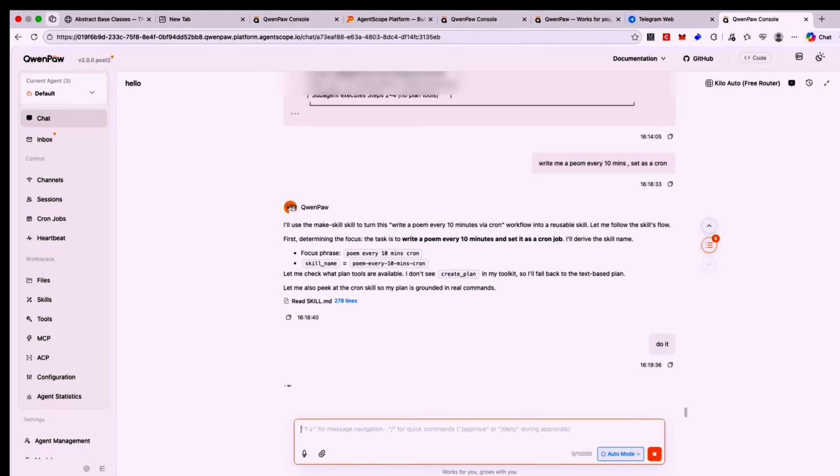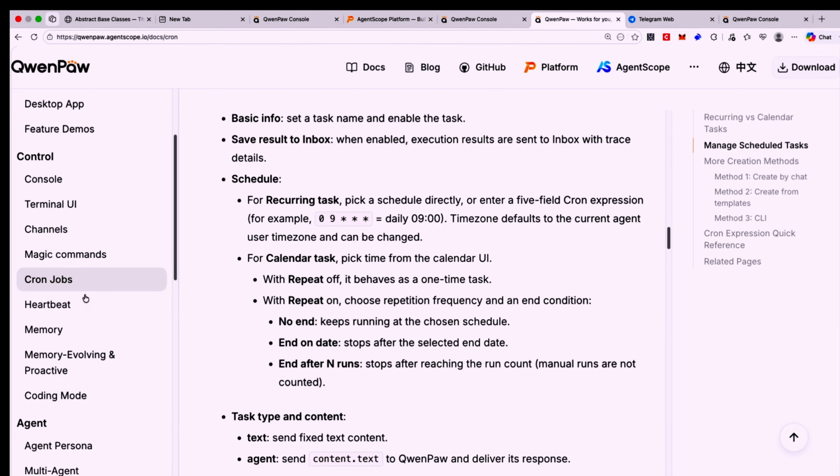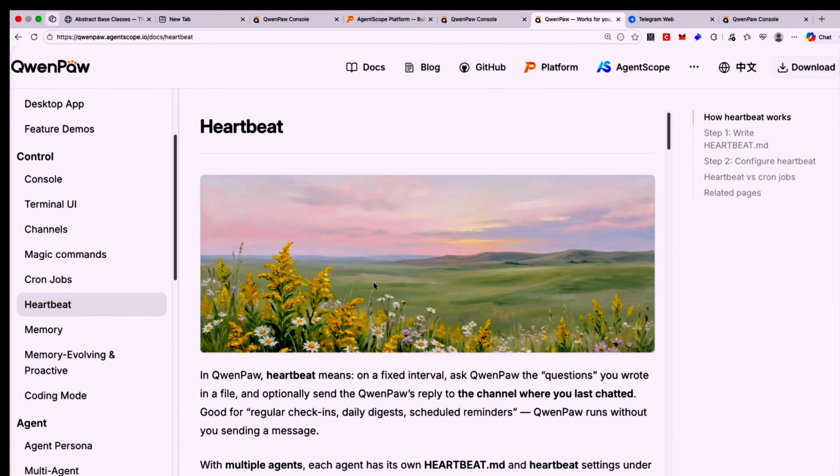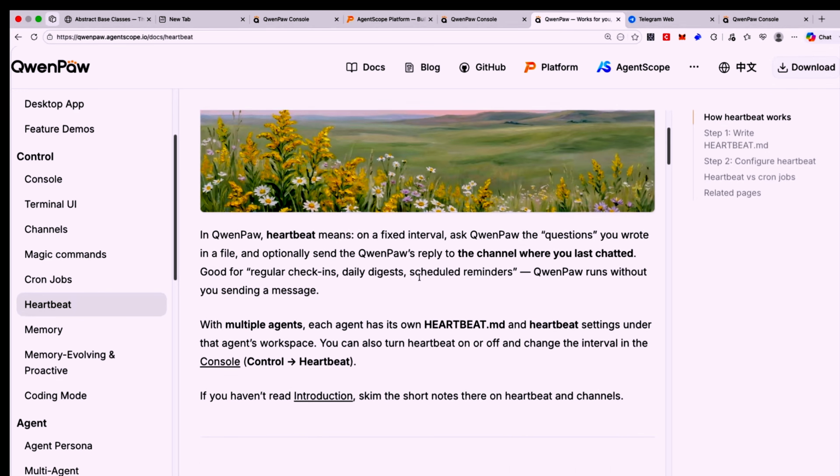So the next thing we're going to be talking about, let's go back to the docs, is your heartbeat. Heartbeat in QwenPaw is a message that will be sent to QwenPaw at a fixed interval, more like something reminding you. So in QwenPaw, heartbeat means on a fixed interval, ask QwenPaw the question you wrote in a file.